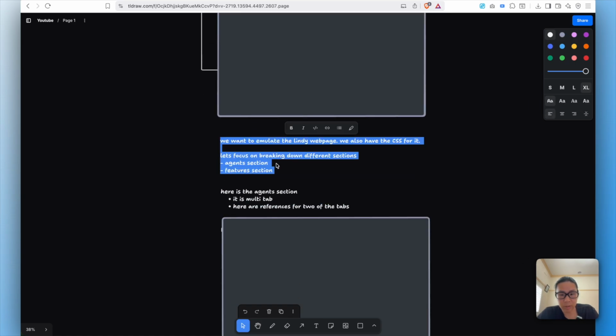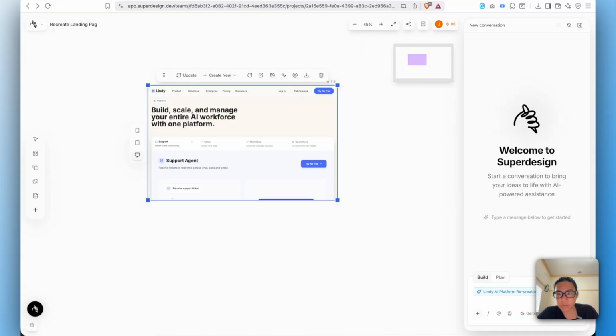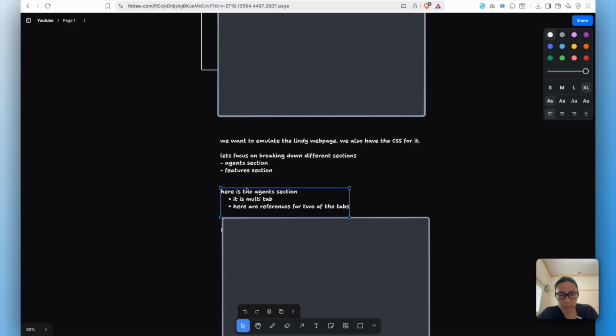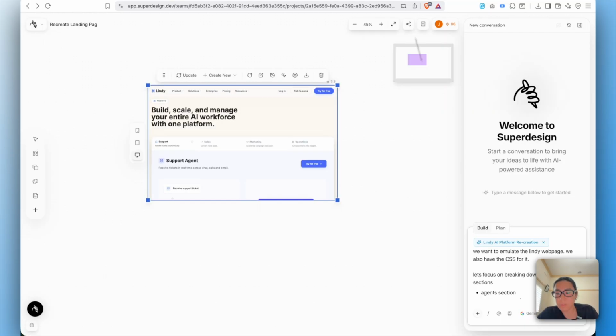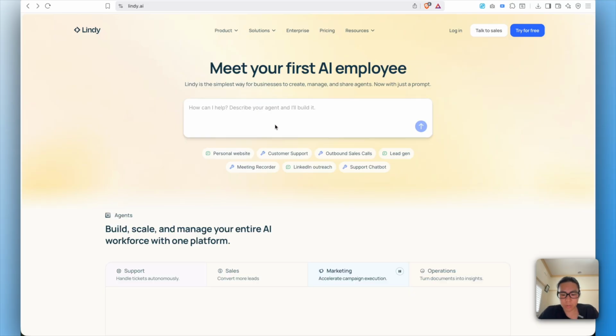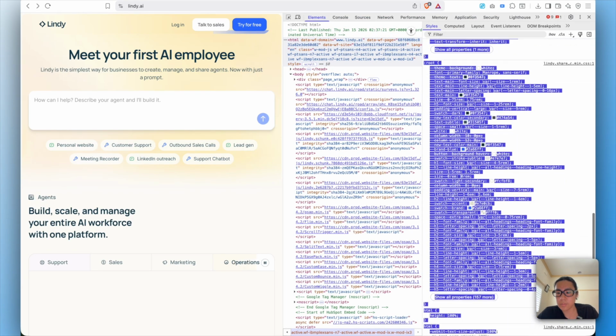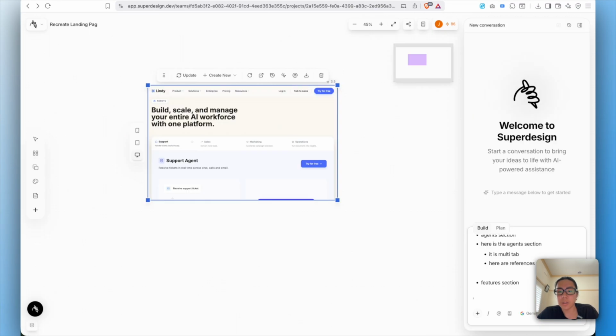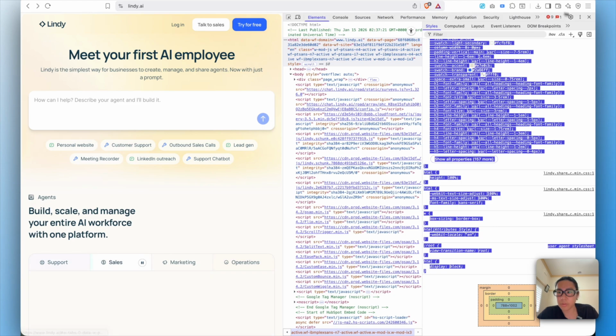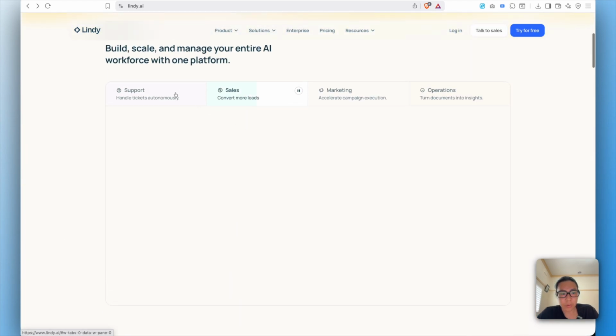We want to emulate the Lindy page. We have the CSS for it, so let's copy that there, and let's copy this here. It's not very well formatted, but we can also provide the styles. Okay, and let's see if we can add better reference files for here.